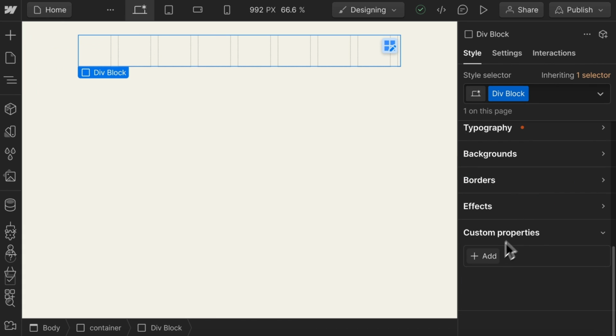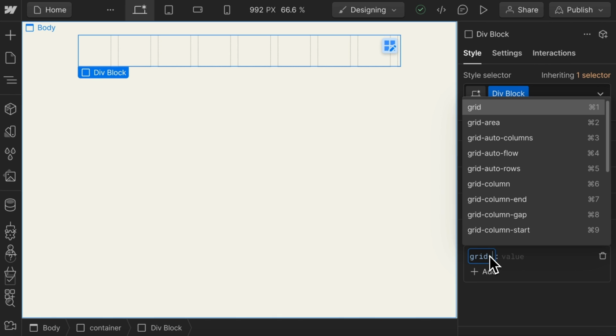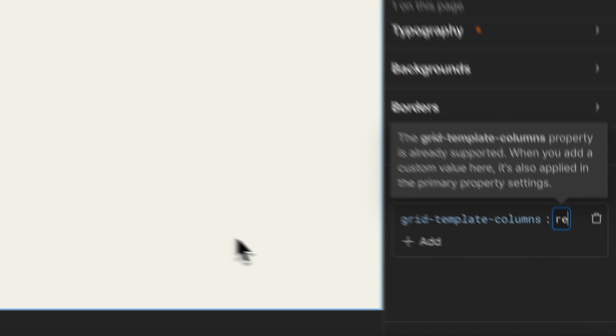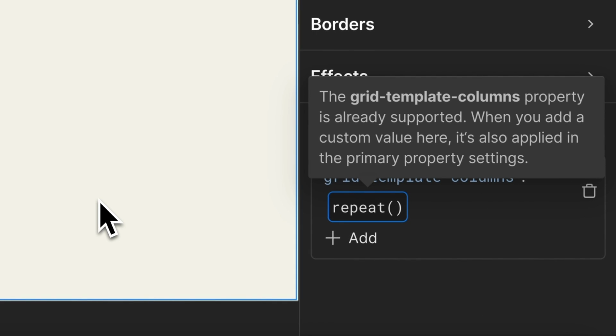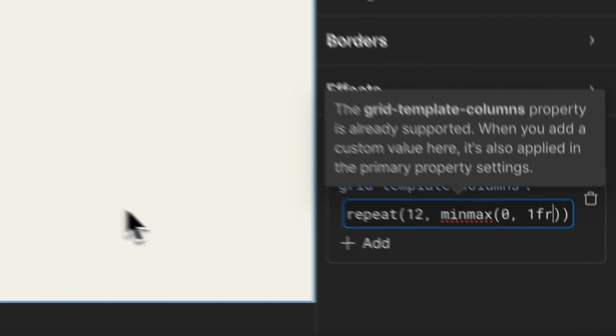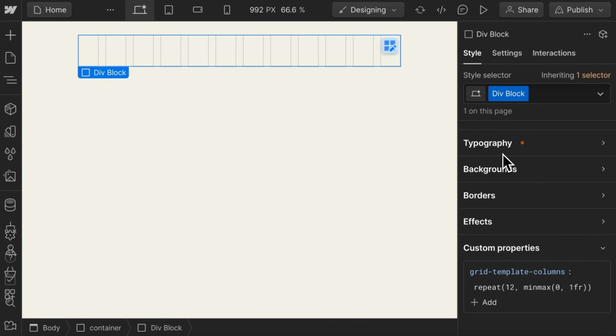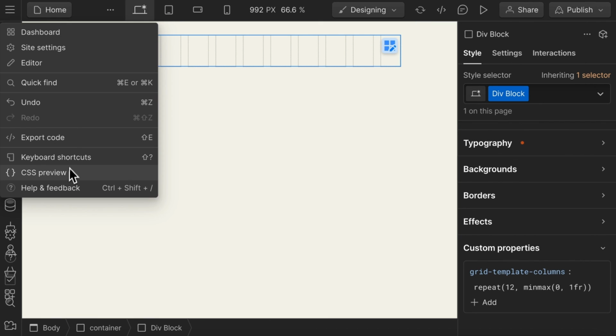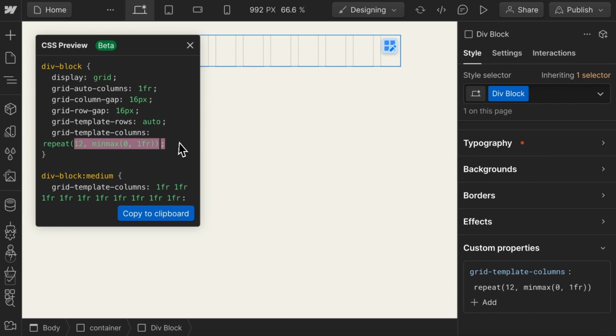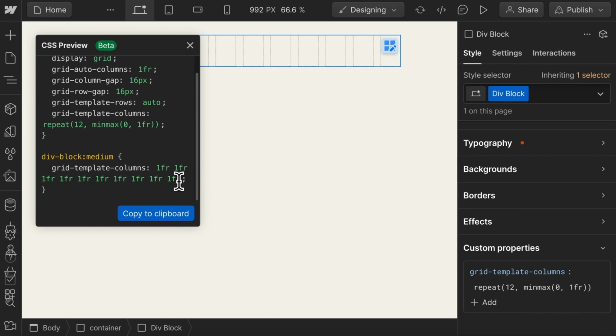If we head down to Webflow's custom properties, let's set a grid template columns, and let's go ahead and set a value of repeat. Here we can just tell it how many columns we want to have. I'll say 12 columns, and then I'll pass in a min max. I'll say let these columns have a min of 0 pixels, max of 1fr. And now we have perfectly evenly sized columns. And if we take a look at the CSS Webflow's writing, it's much cleaner here compared to the version where it's manually repeated across each one.